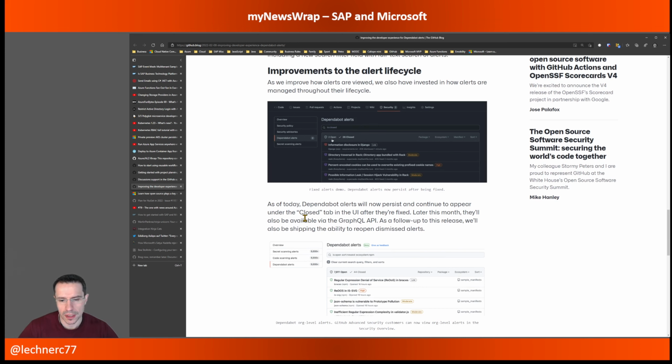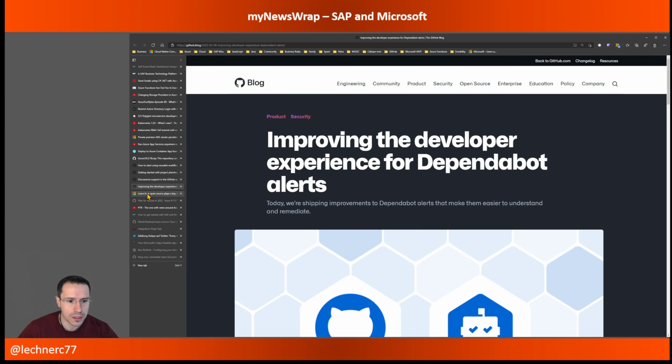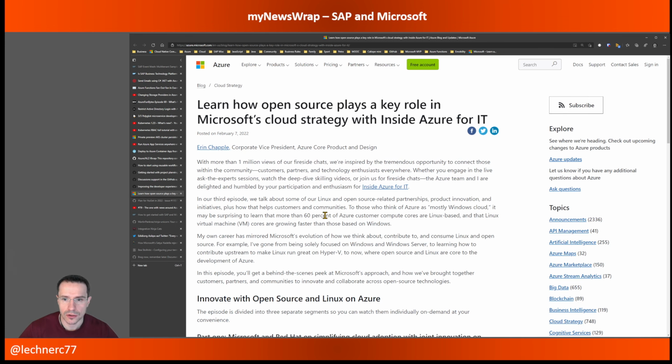Yeah, with that, let's switch to the broader Microsoft topics that crossed my path this week. So first of all, a little blog post about how open source plays a key role in Microsoft's cloud strategy, especially focusing on Linux and Azure. So if this is something you would like to read a bit about, have some more information, then the blog post that I have referenced in the show notes is the perfect place for you.